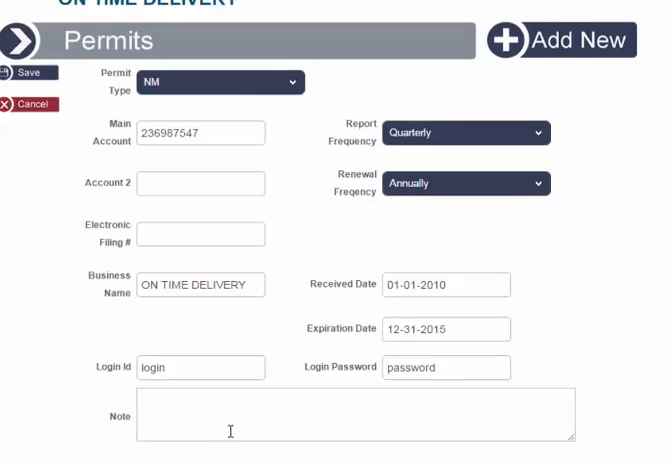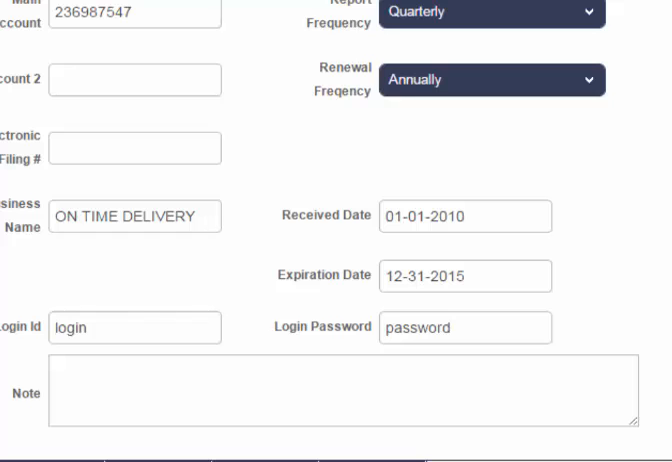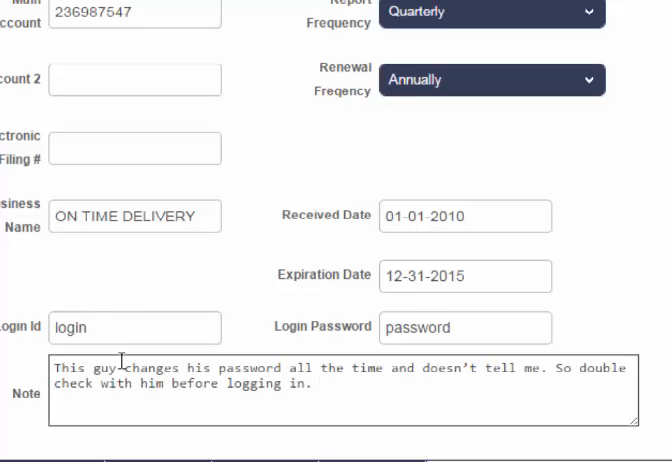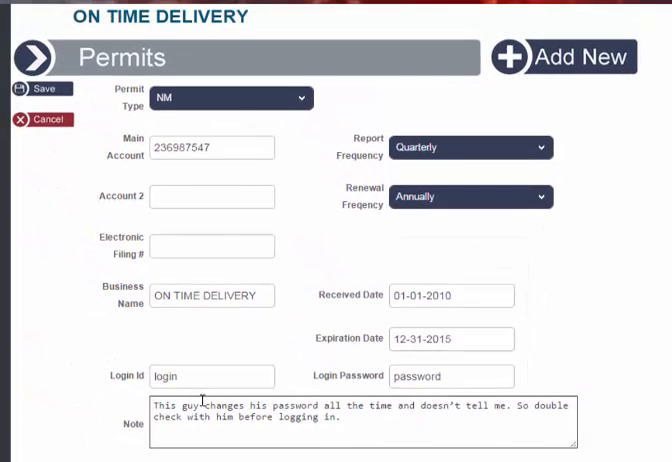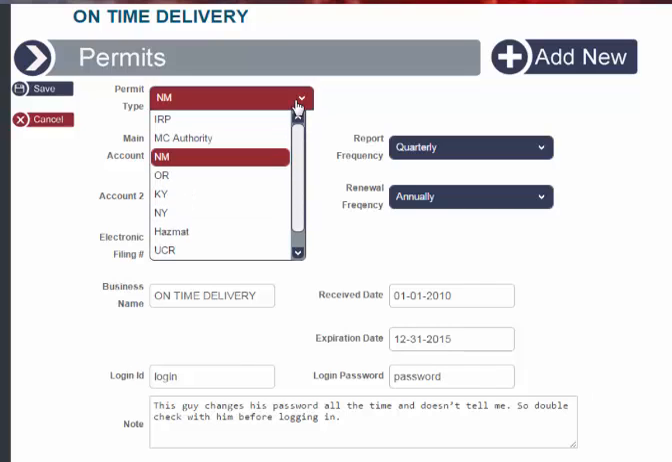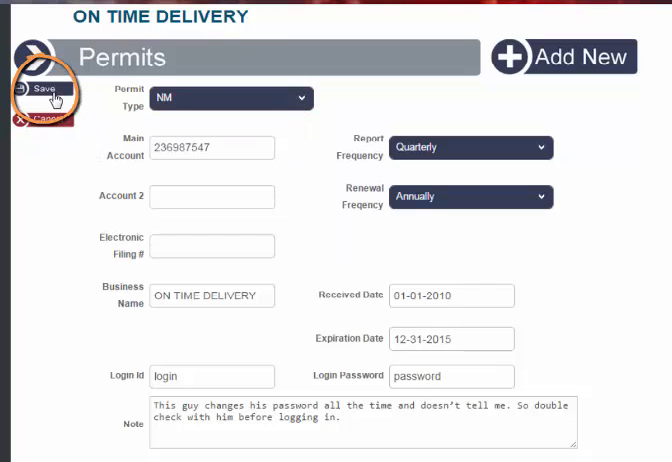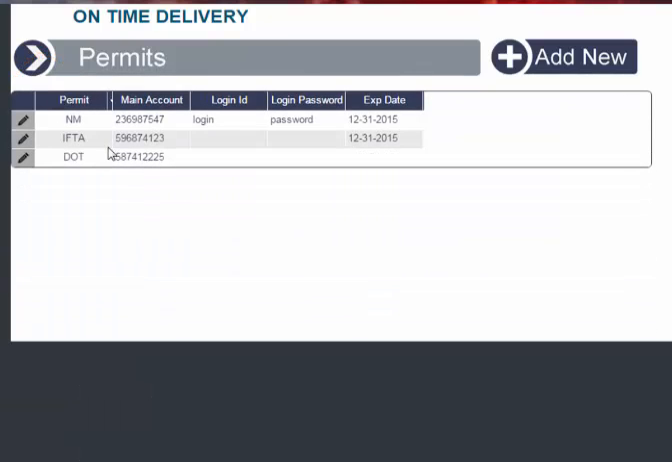There's also a spot in here for notes. For example, this guy changes his login and password all the time and he doesn't tell me. So I like to double check with him before I log in. Now each different permit type offers the exact same profile information. So when I click Save, I can see all the basics at a glance. And that's how the permit screen works.